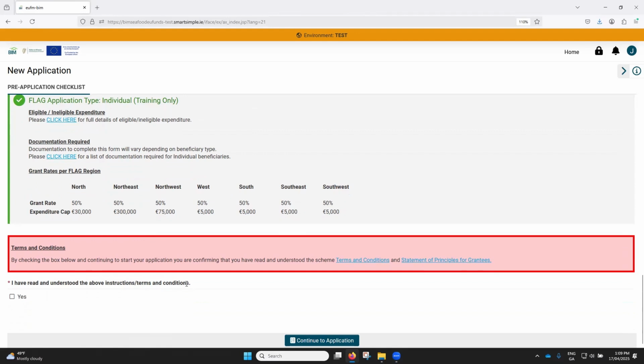And then it asks me here, have I read my terms and conditions before I start? I must tick that box to say that I have read the terms and conditions and the statement of principles for grantees, and then I can click below here to begin. There's a button here that says continue to application.